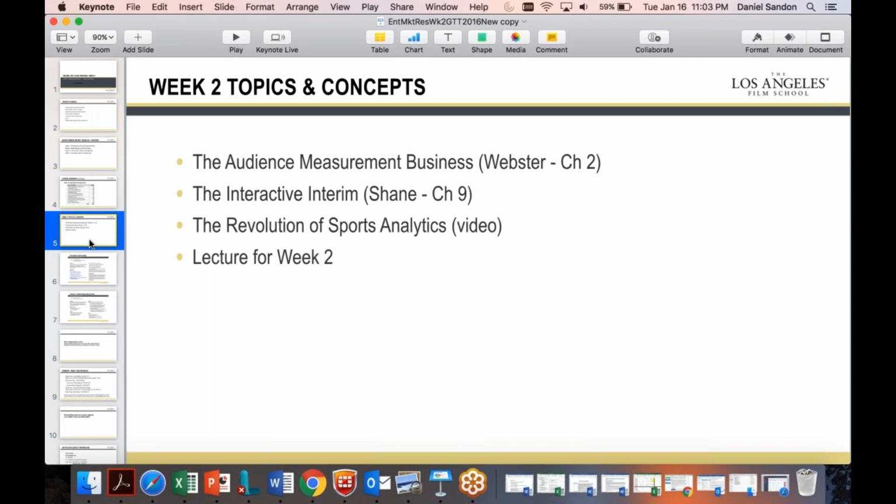Here are our topics and concepts for week 2, and these are based on the readings and videos that we've posted for you in the Read and View section. The first one is the audience measurement business. This is from what I call the Webster textbook. It's actually the textbook called Ratings Analysis by Webster et al. And this is chapter 2 in that book. It's all about the audience measurement business, how it started and where it has come to and where it might be going. So that's pretty foundational to this week's topic.